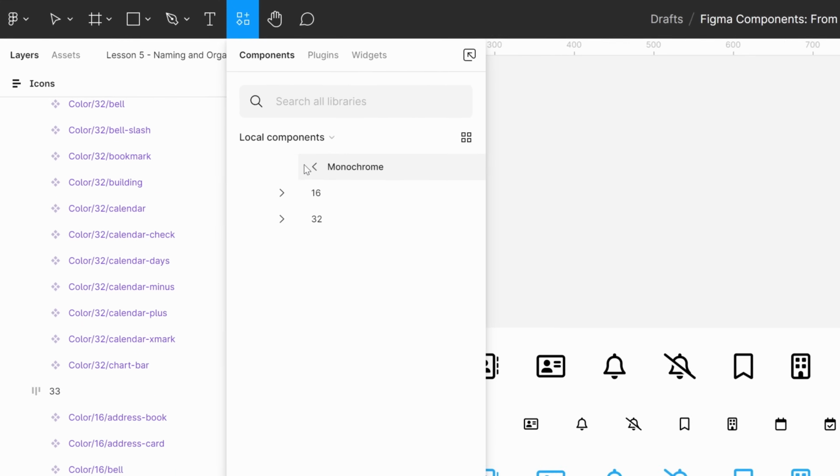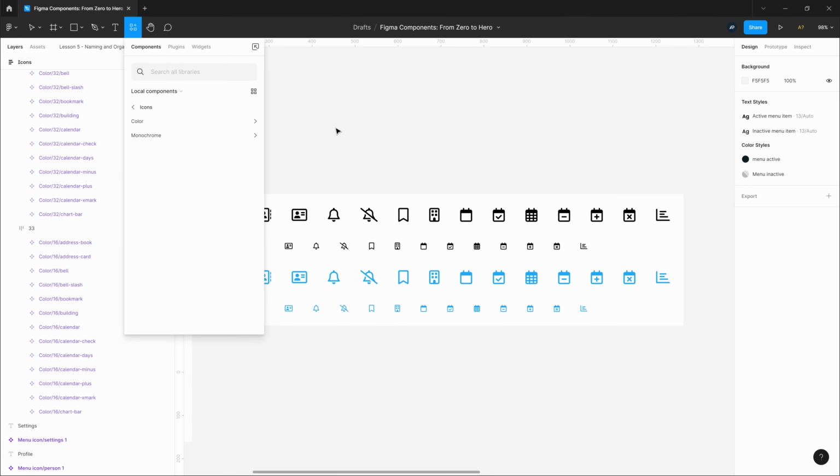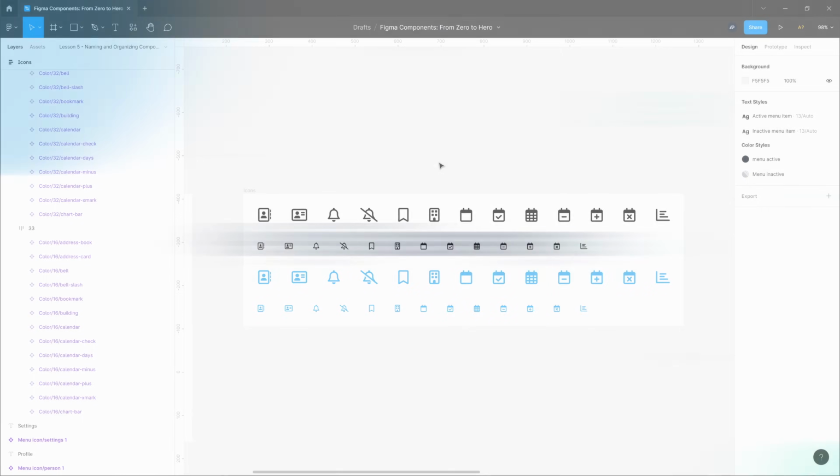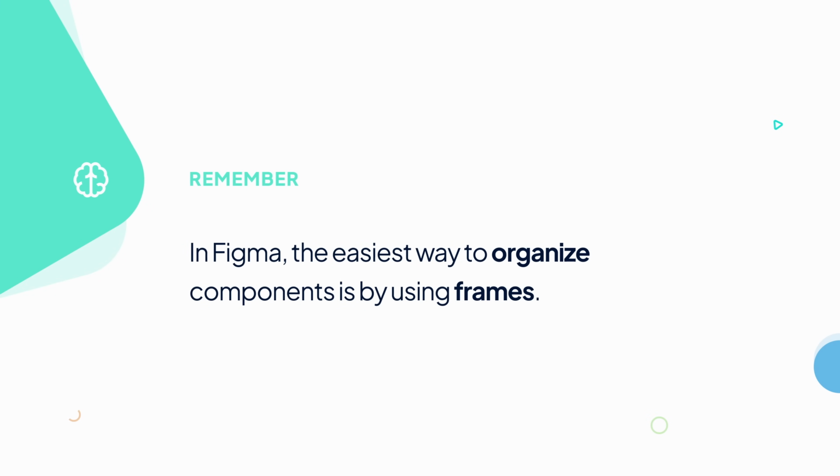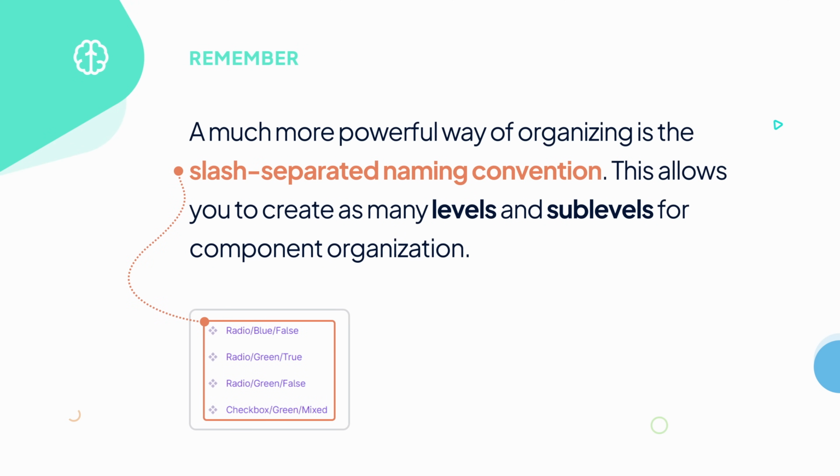So as I was saying, it's really up to you how you organize these, but Figma does give you the tools for that. And with that said, let's take a look at a few key takeaways. In Figma, the easiest way to organize components is by using frames. A much more powerful way of organizing is the /separated naming convention. This allows you to create as many levels and sublevels for component organization.